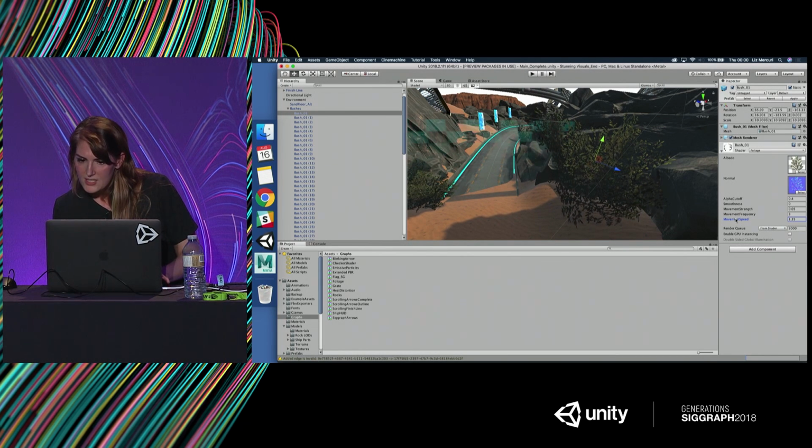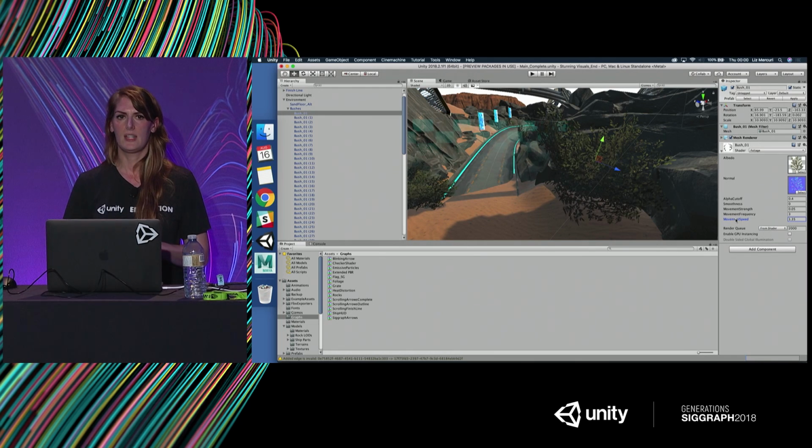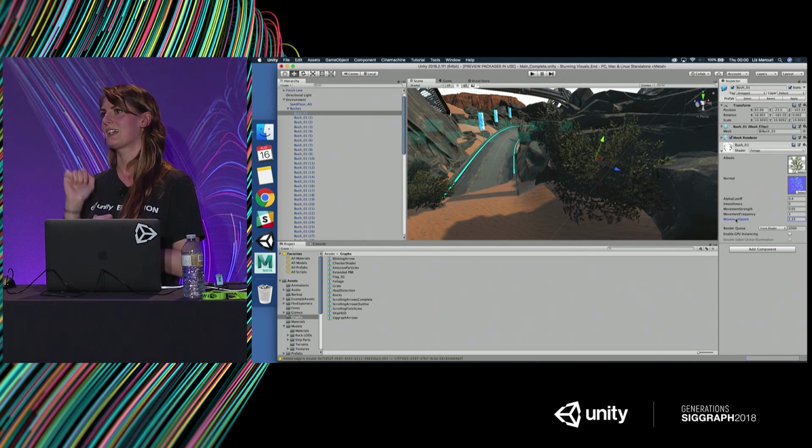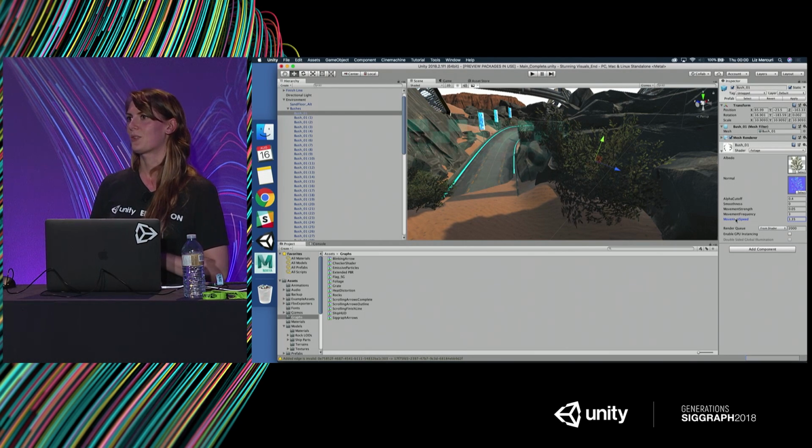But this was something that was requested quite often in the early iteration of Shader Graph. So now amazing people like Mr. Matt Dean at the back have implemented that. Am I going to get told off later?